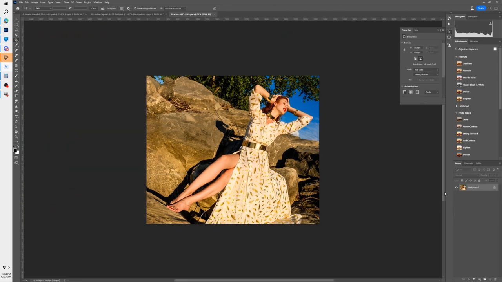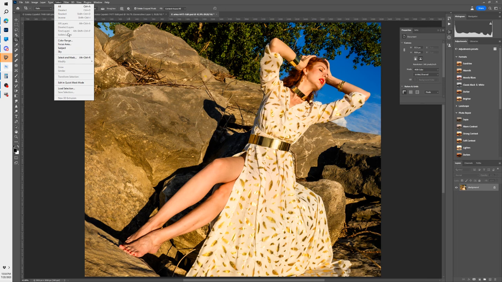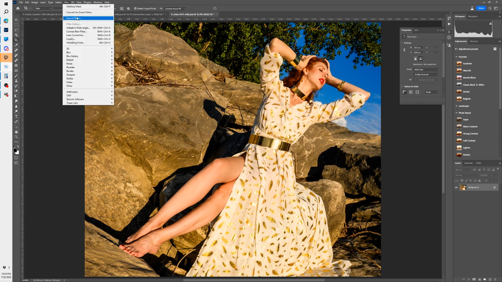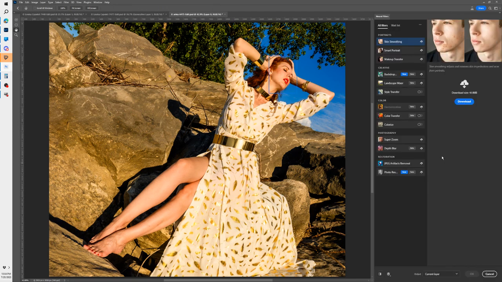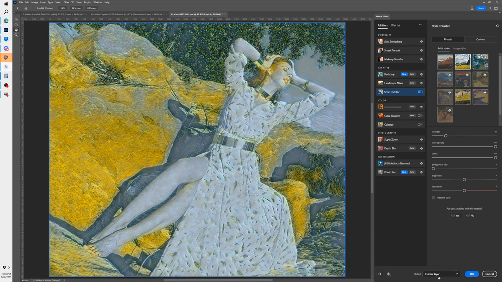And then if I go back to filter, and I'll just try to change some of these things, neural filter. So skin smoothing, smart portrait, etc. So let's go back to style transfer and see if it goes a little bit faster here. Halfway done, etc. Okay, so you're not going to get this stylization with a filter. You're getting something completely different. Yeah, that's interesting.